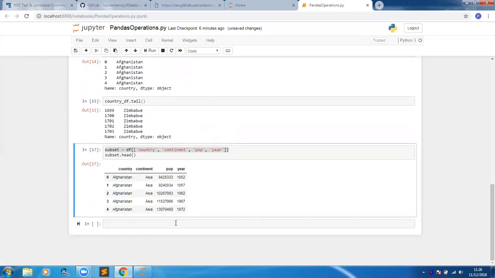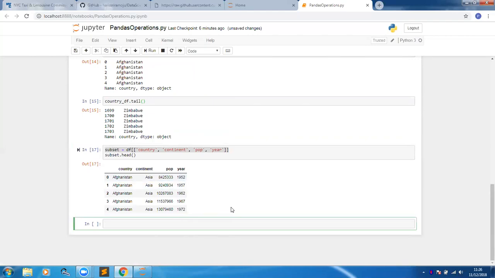Good to go? We got only the specific columns that we have retrieved right now. Well then, now it's time for specific methods for subsetting data.